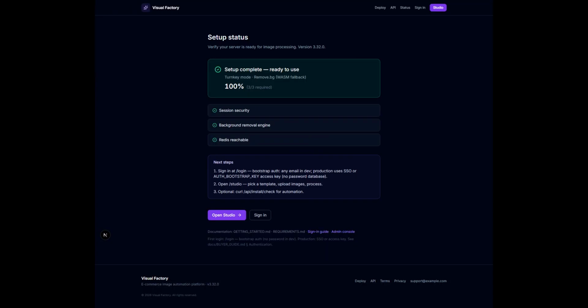Setup status. This page exists because Visual Factory is self-hosted. There is no vendor-operated control plane. The buyer runs the app, Redis, and worker on their own VPS.